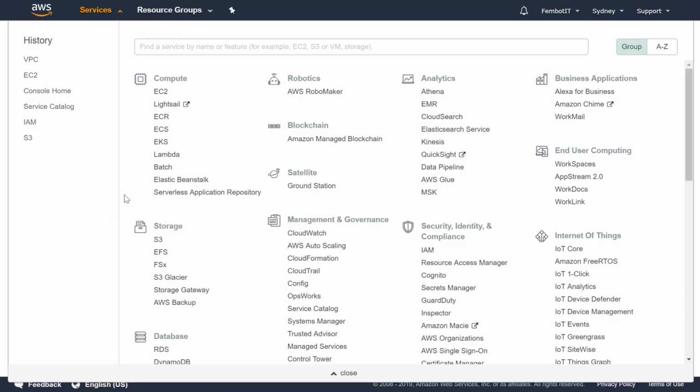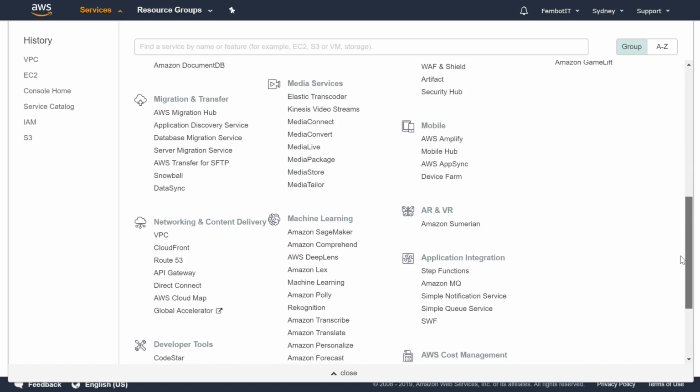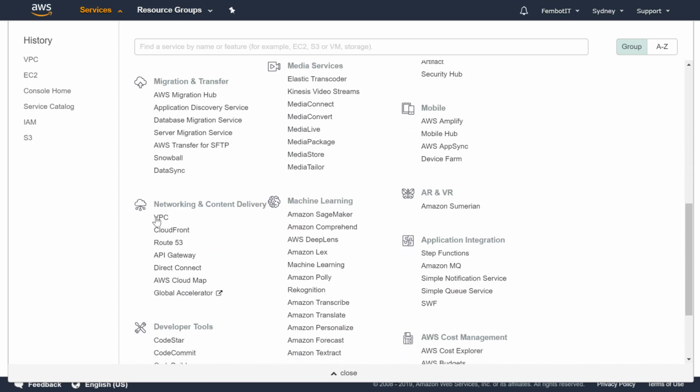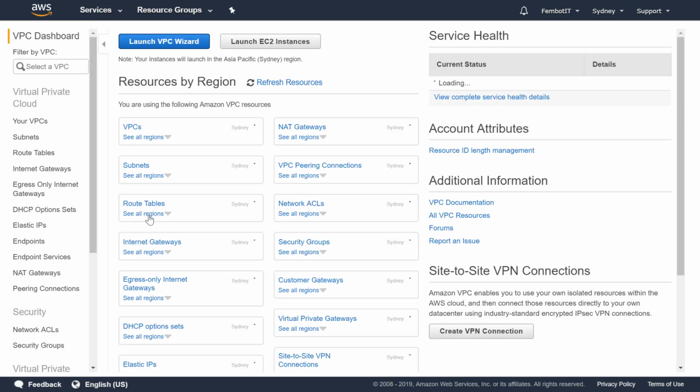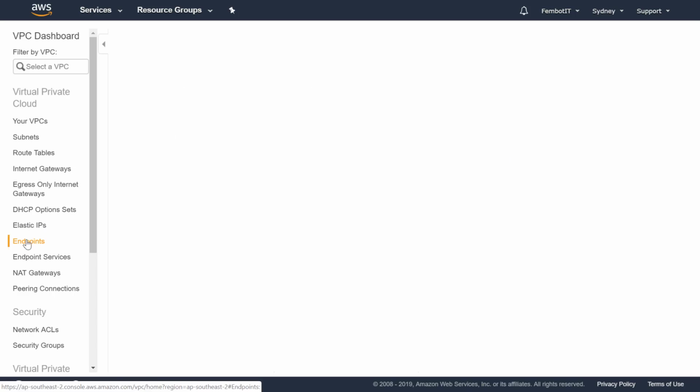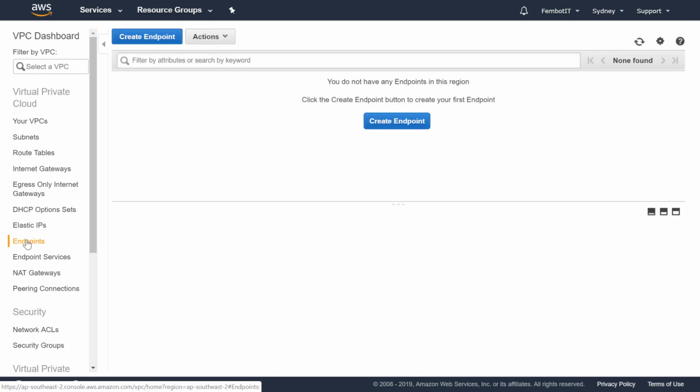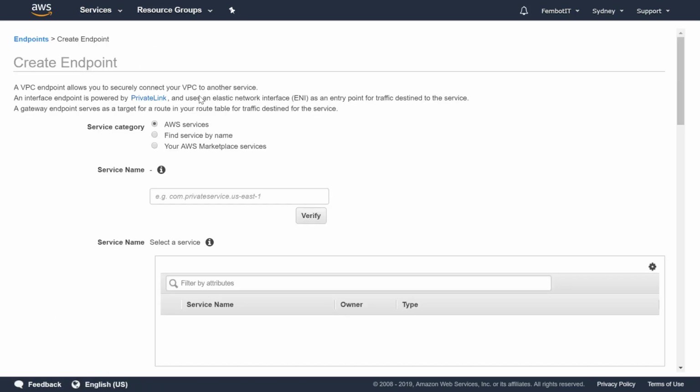Okay, so here we are in the AWS console under Services. Let's scroll down to Networking and Content Delivery and click on VPC. And then on the VPC console page, we are going to look on the left-hand side and click on Endpoints. So remember, we're going to create two endpoints. The first one we're going to do is the gateway endpoint.